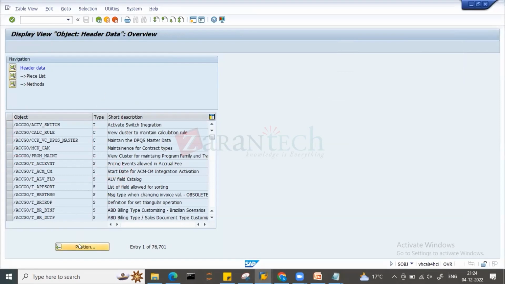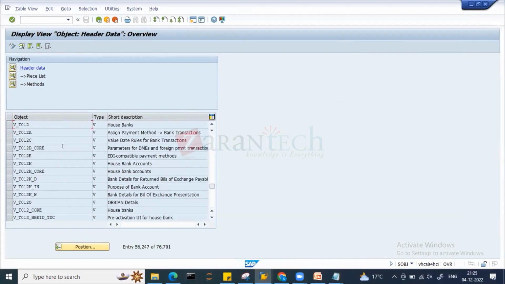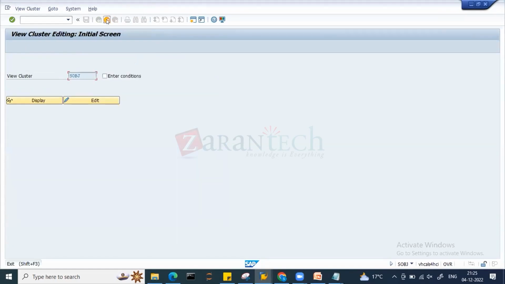Position. Here you can see current settings, tick is not there. Transport, automatic transport, manual transport. You hope you got my answer, right? Got the answer. Yes. So we need to do it by this transaction. Okay, perfect. It's clear for me. Thank you very much. Yeah, no problem.